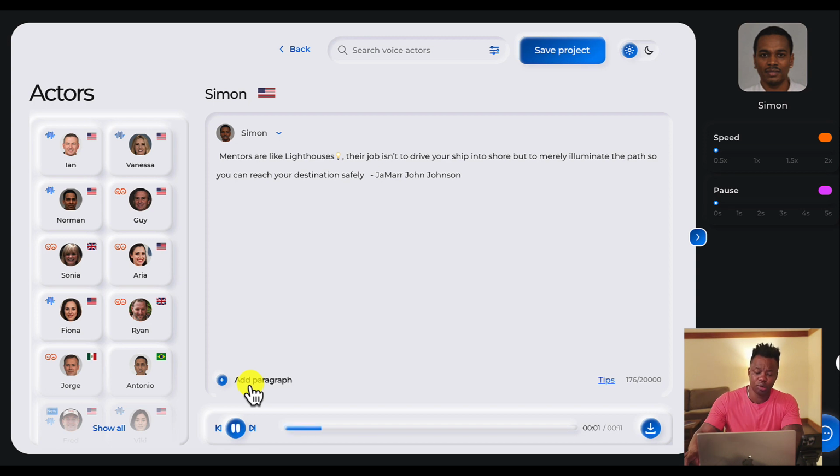Mentors are like lighthouses. Their job isn't to drive your ship into shore, but to merely illuminate the path so you can reach your destination safely. JaMarr John Johnson.